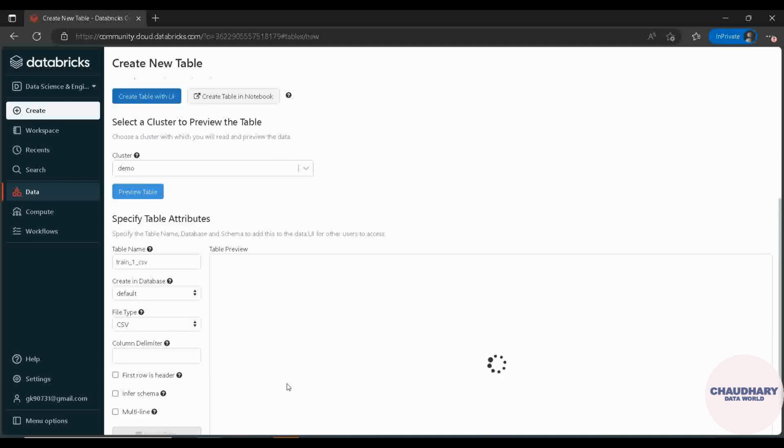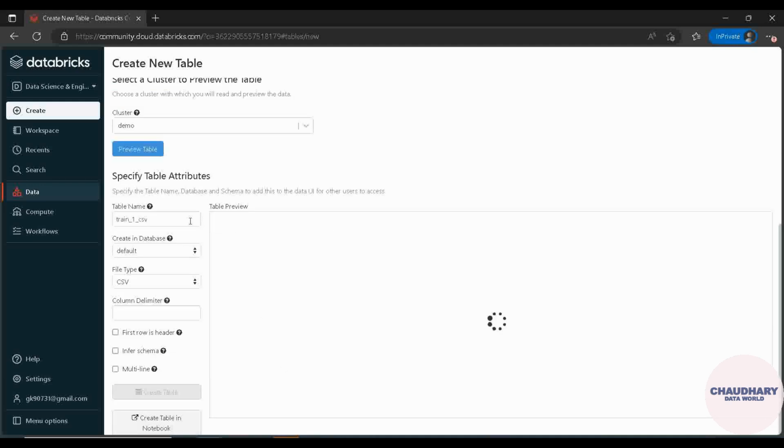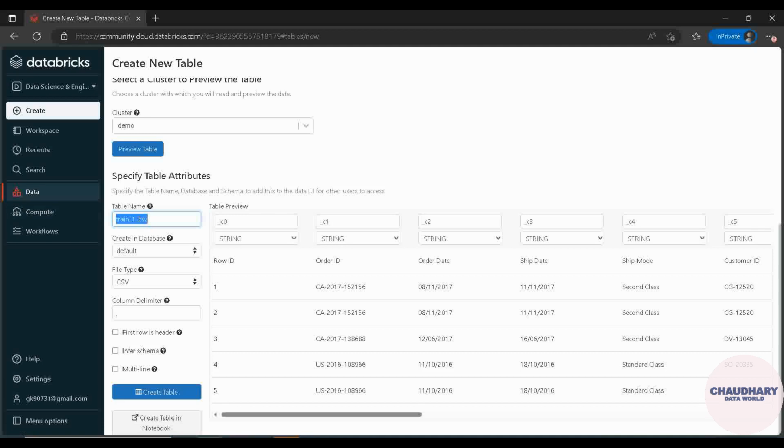Now click on preview table. Specify table attribute is telling. So the table name you can keep as train underscore CSV. It's fine. I guess there should be no problem. Train instead of train1, it should be train underscore CSV. Create in database, the default database we will be choosing. File type is CSV, of course.